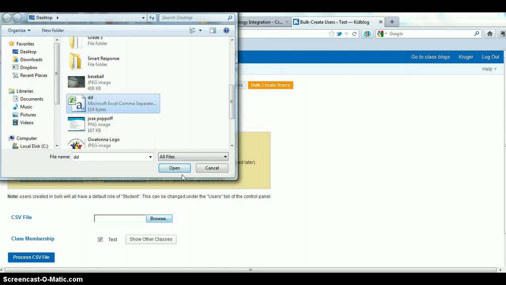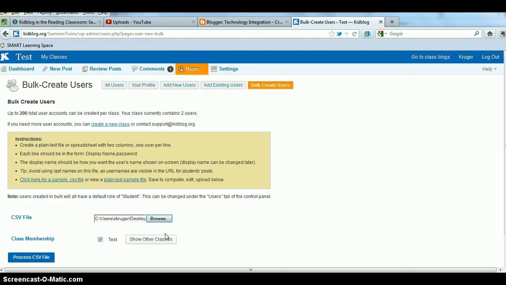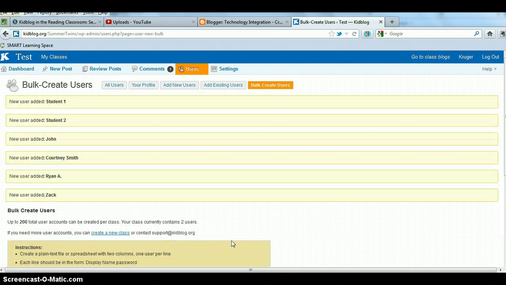Now if I browse and find that file, if you saved it on your desktop, which I always find is the easiest way to find it, and then I want to add it to this class, so the test class, and process CSV file. Now they've added each user, and the password is set to what you put in there. So if you wanted to put their lunch numbers in, that's fine. That's a quick way you can do it, so they don't have to remember another password.